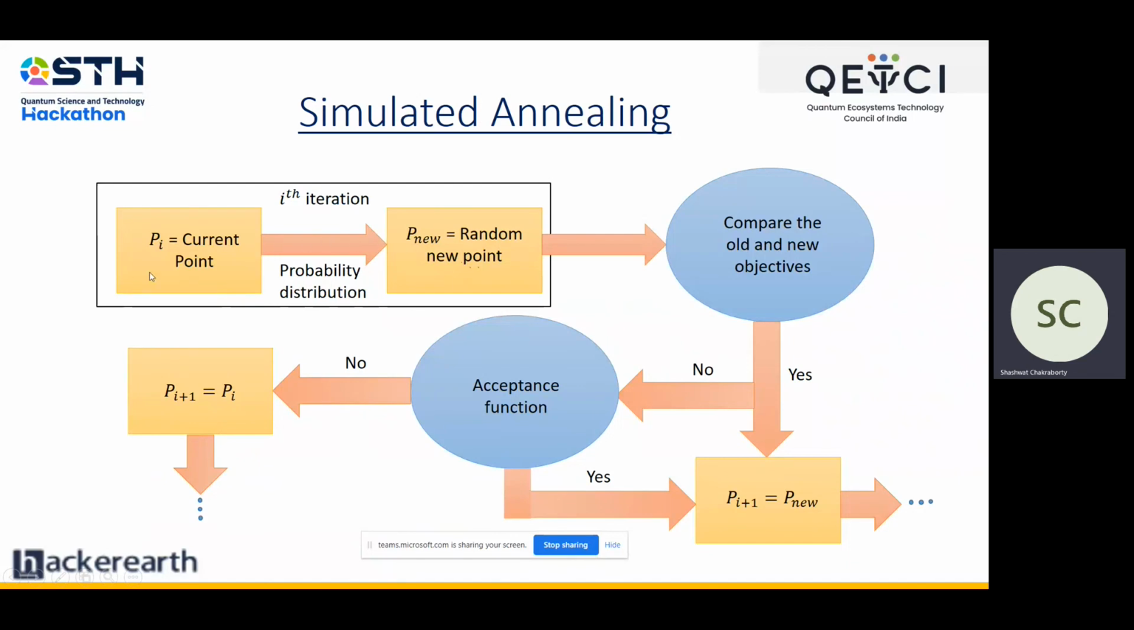Suppose p_i is the current point, and p_new is the random new point. We compare the old and new objectives. If the new objective is better, we make p_new the next point, and if not, we feed the solution into an acceptance function. If the acceptance function returns a yes, we once again make p_new our next point, and this has a non-zero probability. Whereas if it returns no, p_(i+1) becomes p_i, that is, the previous current point gets carried forward to the next iterate. That is how it works, and this process gets continued.